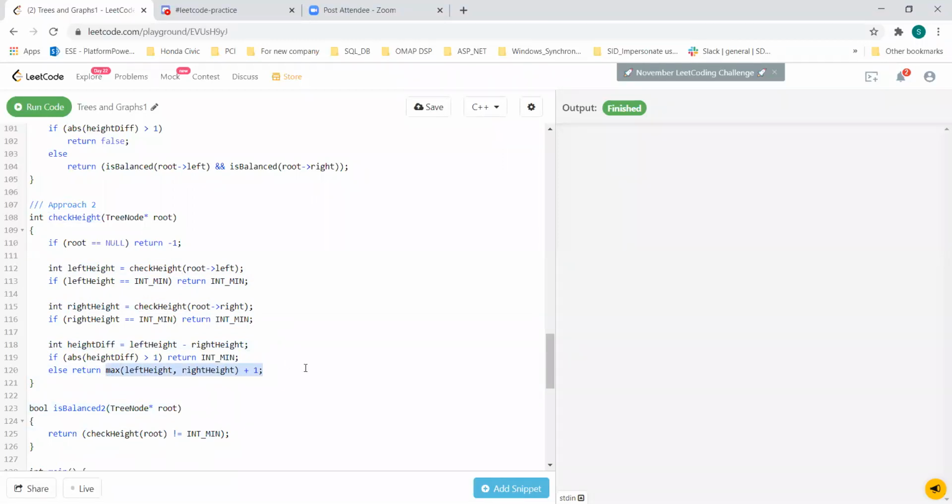Initially it looked like when I return the max, that would be different than the other one, but actually it's not, because plus one is for the current node, right? Yeah, plus one because it is counting up the current node. Yeah, that makes sense.